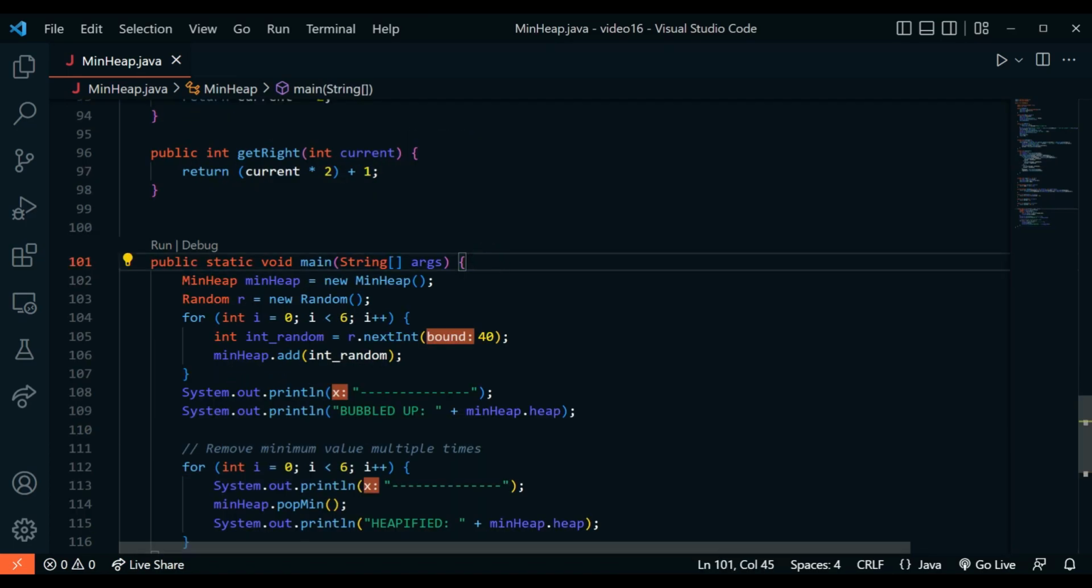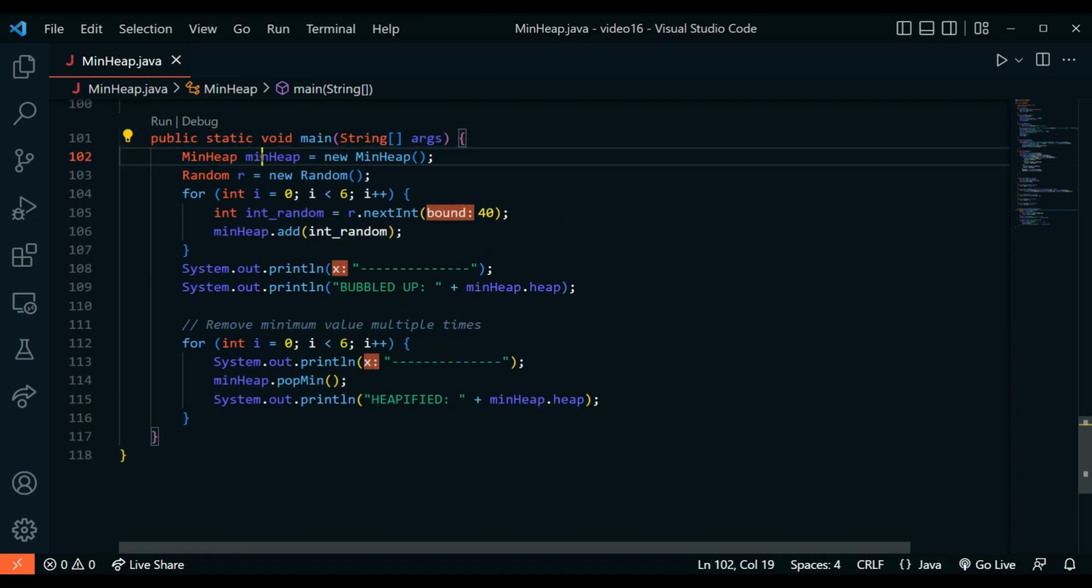In the main method, we have public static void main, String args, the command line arguments. Here we created an instance of the MinHeap class and called it minHeap. We got a random r, new Random, and this is going to create random numbers. You can see over here there's a for loop that goes from 0 to 6, which means it runs 6 times. We're going to get a random number with r.nextInt, and we use a bound of 40. This means we're going to get a random number in the range of 0 to 39 always.